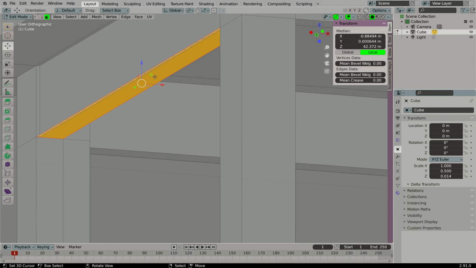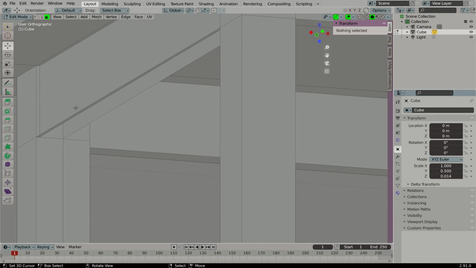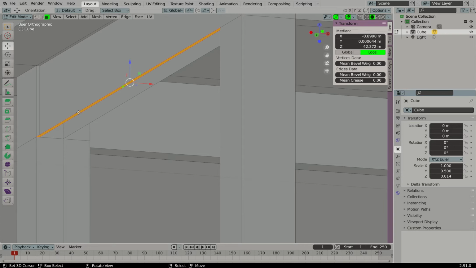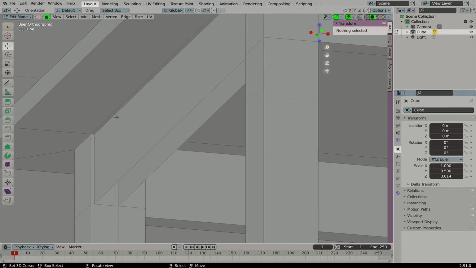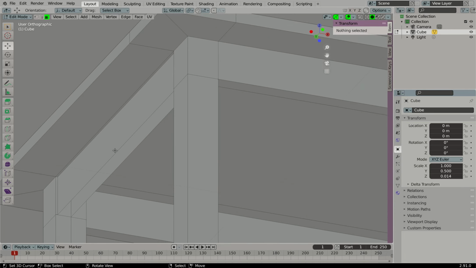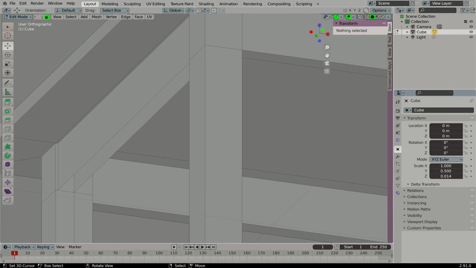This you can take off by pressing delete, faces. And it will have made two, so you're going to have to do it twice. Now, oh heavens, we have this whole thing, and it's empty under there.